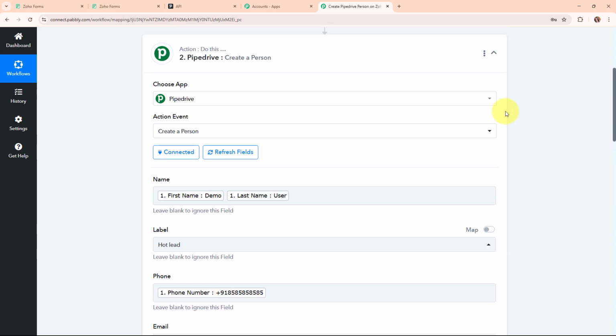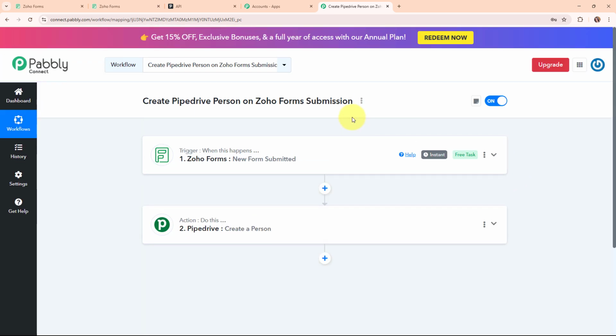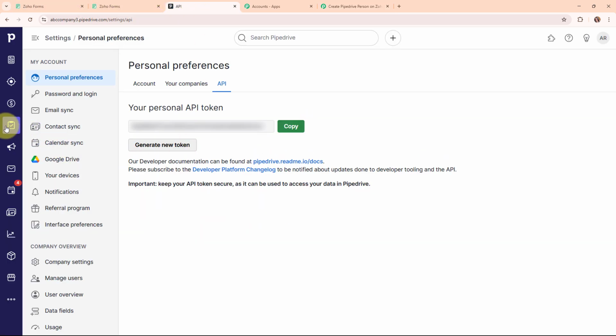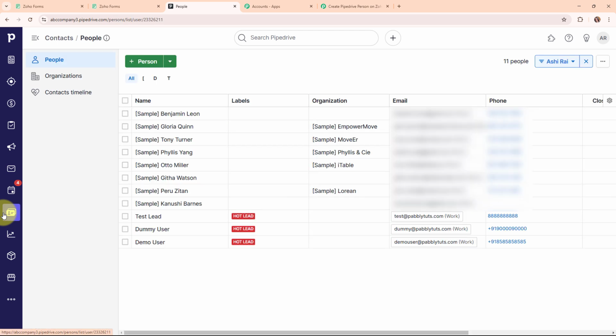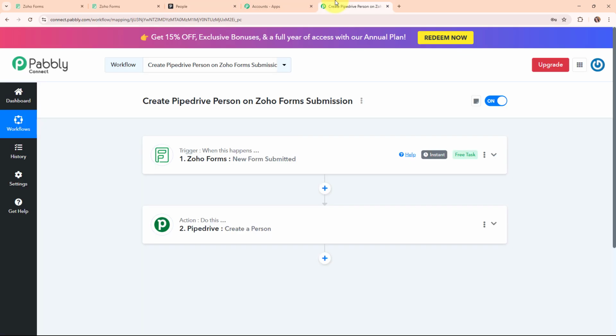That means we have successfully added a new person in our Pipedrive account for the new form submission received through our Zoho Forms. So now let's go and check our Pipedrive account. Here I'm going to click on this contacts. And here you can see we have successfully created a new person over here with the name demo user. Here you can see the label as hot lead. Here you can see the email address and the phone number. So with this, we have successfully set up our entire automation.